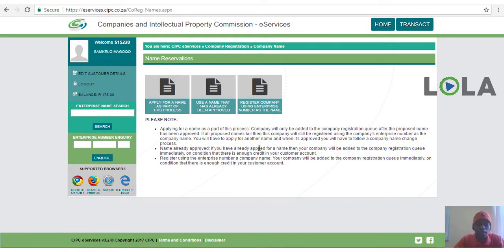You must choose whether you want to apply for a name reservation as part of this transaction. Since you're registering your company, you can actually apply for a name reservation as part of the process, doing both things at the same time. Or if you have a name reservation that's already been approved, just like I do, because in the previous video I showed you how to reserve a name, I can use that name reservation because it's approved. Or the third option is that I can actually use my enterprise number as the name. So it's not compulsory to reserve a company name.